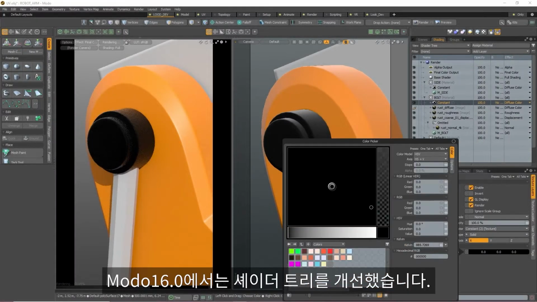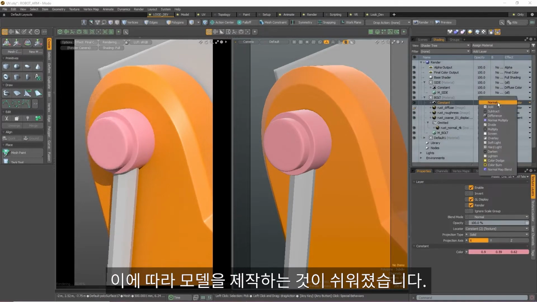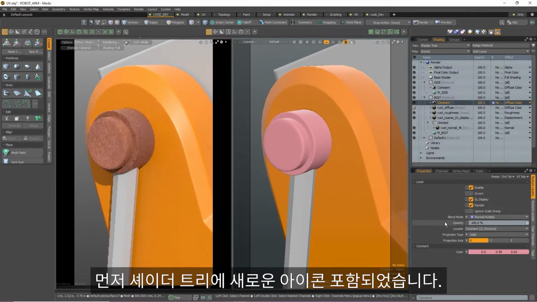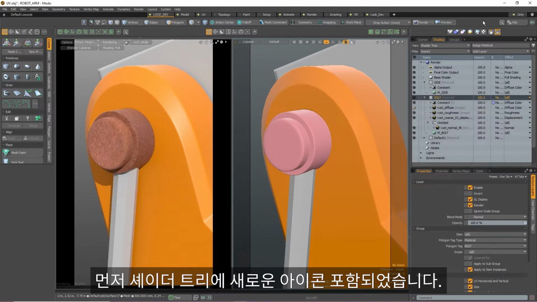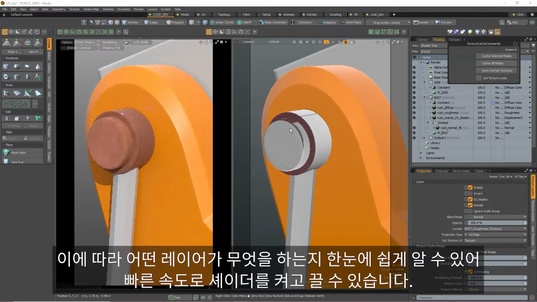In Modo 16.0, we've brought some new enhancements to the shader tree, making it easier for you to texture your models. With the inclusion of new icons in the shader tree, automated organisation based on your shading model, and auto-set layers, it's easy to know what layer is doing what at a glance and set shaders up at record speed.